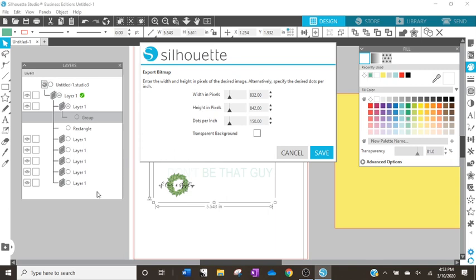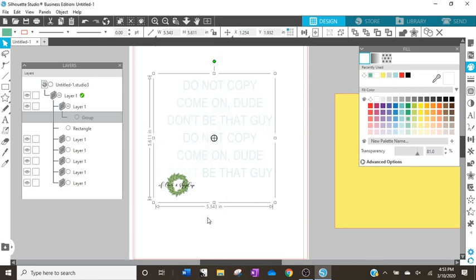And then it's going to give you the option for the DPI and the pixels. Honestly, anything that's under 1,000 and around 150 DPI is perfect for a lower resolution. We'll make sure we select the transparent background and we'll just hit save.